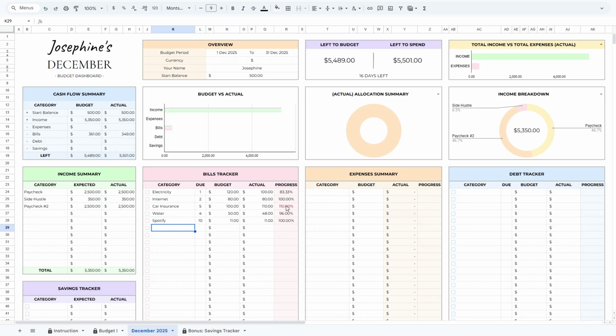Okay, in the Progress column you can see how you are doing. If you go over your budget, it will automatically change the formatting and the number will turn red.